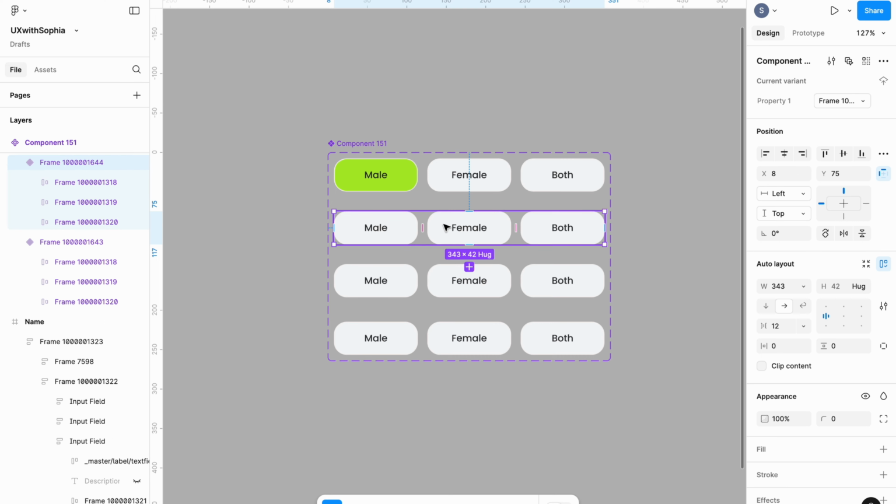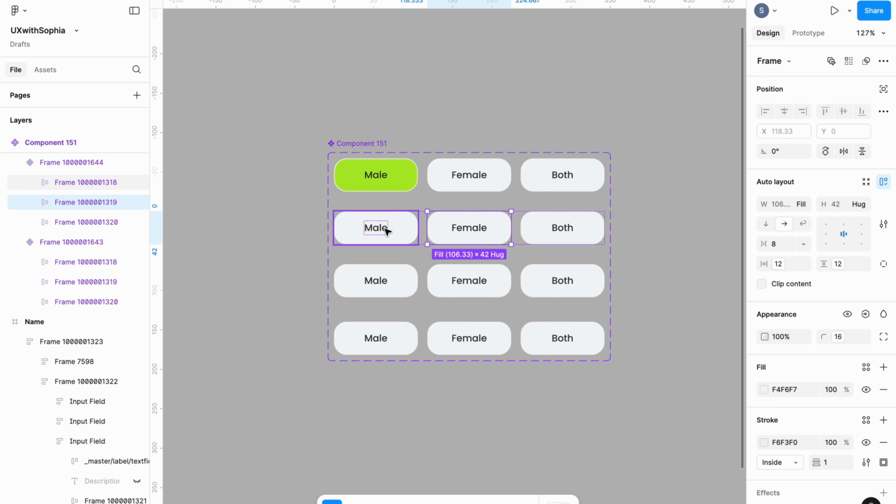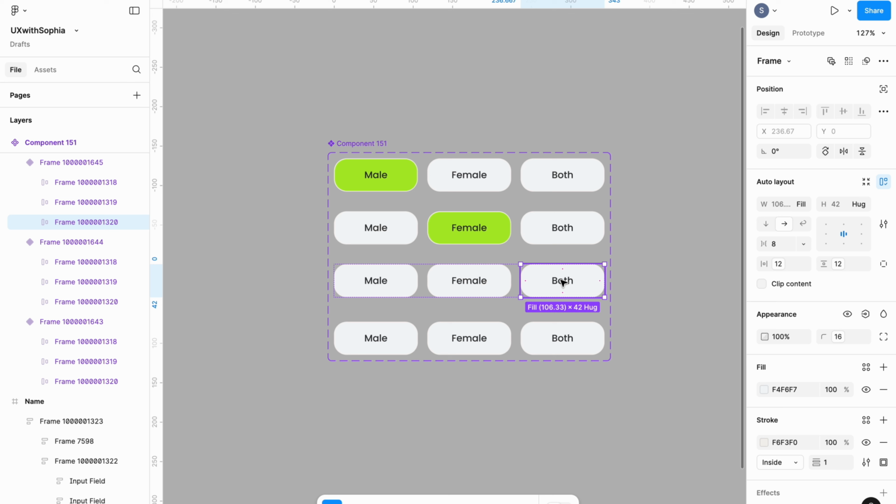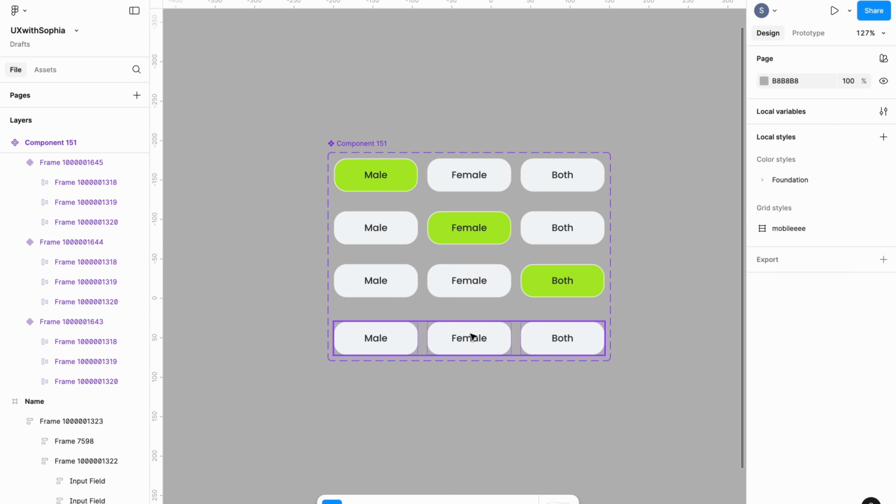I'll come to this second one. After the male is the female, so I'm going to select this one. The male and the both will be inactive for this second frame, and then I'll highlight this one and then come here and change it to active state. Then for this third frame, I'm going to activate just the third one, which is both, and then leave the remaining 2 as inactive. Then for this fourth one, all of them will be inactive because this is the particular one that we'll be using for the screen as our starting point.